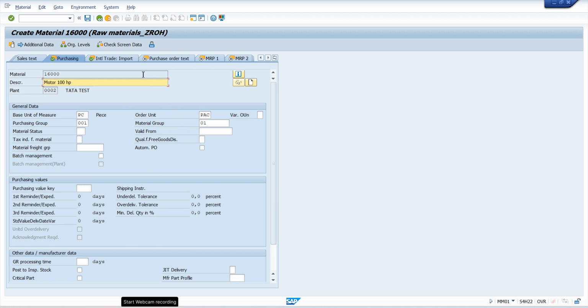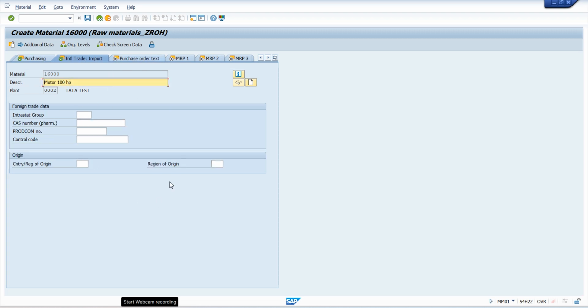Coming to the next one, the international trade and import view. This particular view is used for import. Whatever items you import, you will be using these fields, but nowadays we are not using this. Why? Because GST came. After that we are not using city of origin, region of origin, like that. It is not required, because after GST there is the one tax concept, so we don't need to worry about that.